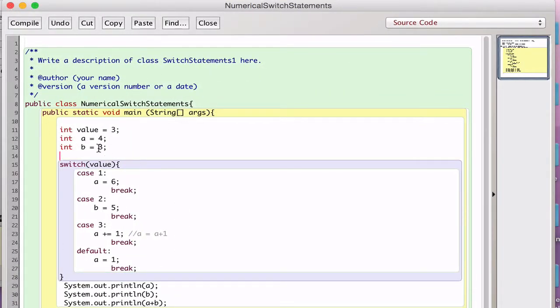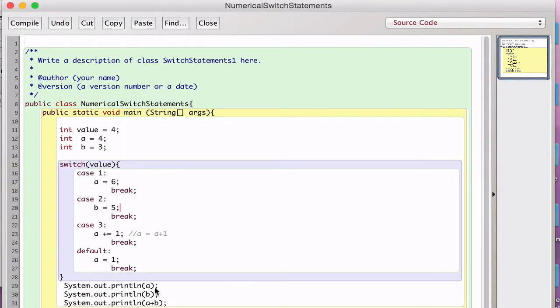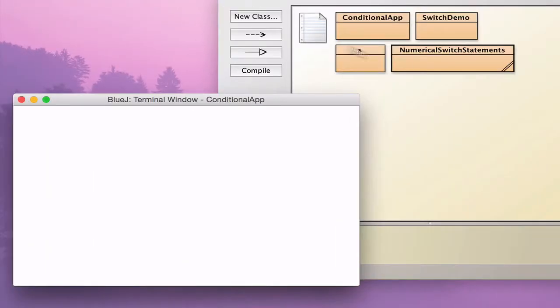Okay, finally, if I'm going to use, let's say, case number 4, there will be one difference compared to the others, because there's no variable value which has got a value of 4. There's only case 1, case 2, and case 3. As a result, the default case is assigned. So a will be reassigned to 1, so therefore it will be 1 plus 3, which will come out to 4 instead.